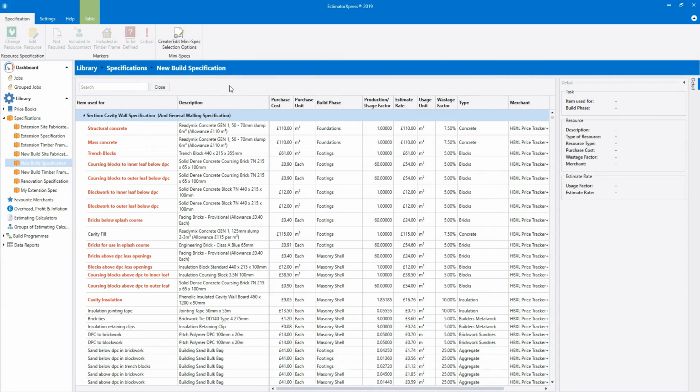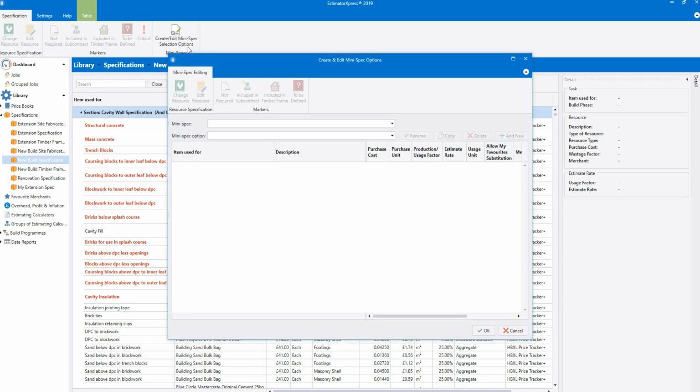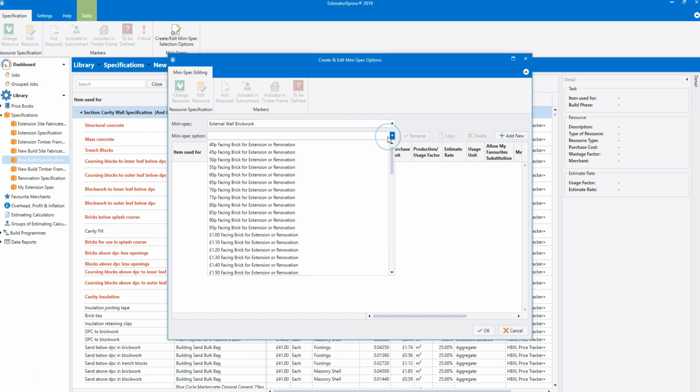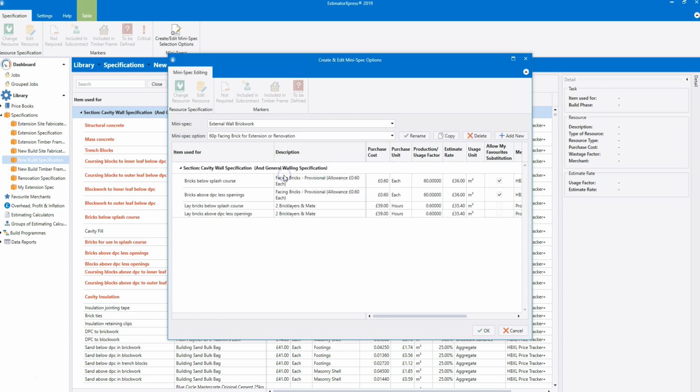From within a specification, click the Create, Edit, Mini Spec Selection Options button on the ribbon. This opens the Mini Spec editing screen. Firstly, choose a Mini Spec type from the first drop-down menu. In this case, the external wall brickwork. Then choose a Mini Spec option from the second drop-down menu. I'm going to select the 60p facing brick for extension or renovation option.